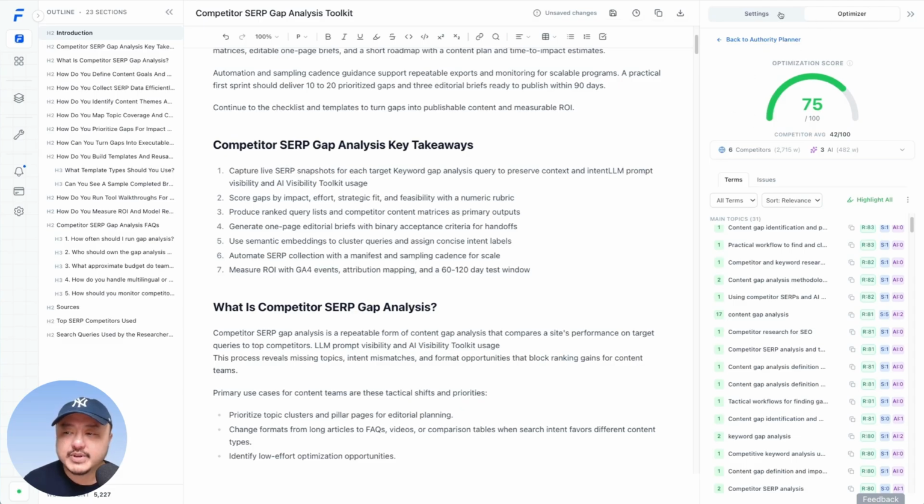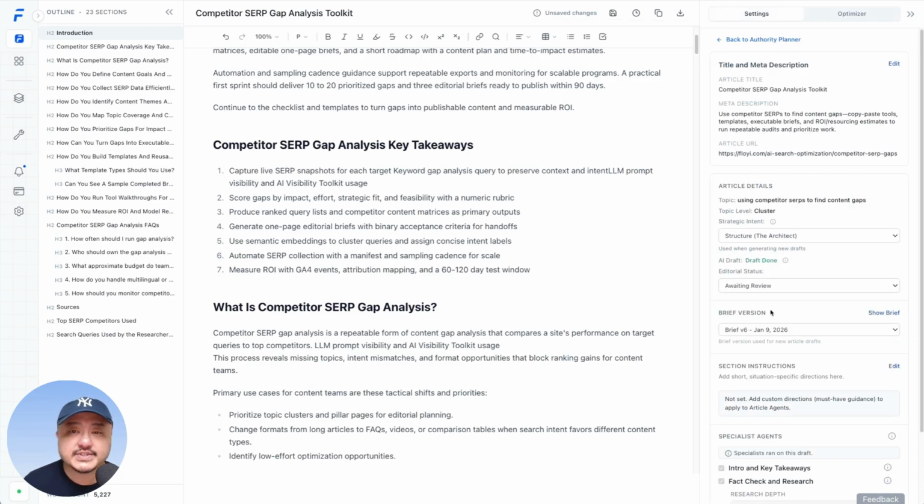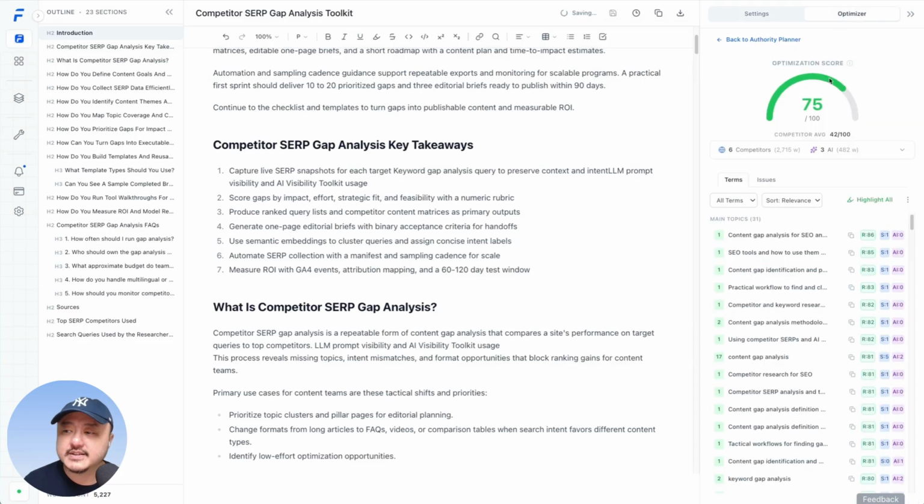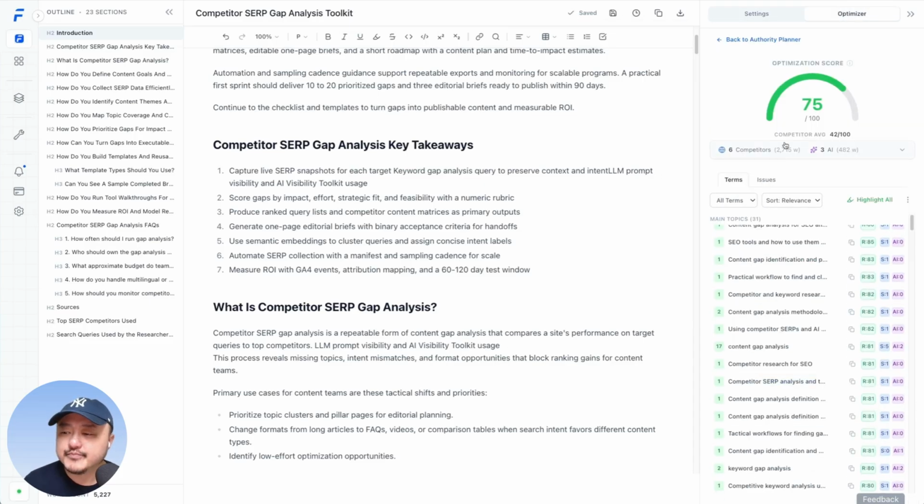We have a new tab up here. Here is the original settings, and then here is the new optimizer. So we have our optimization score. The 75 comes from the article draft. You can see the optimization scores are already in the green, and that's because our content briefs are so optimized already. We're doing optimization before we even get to this stage.